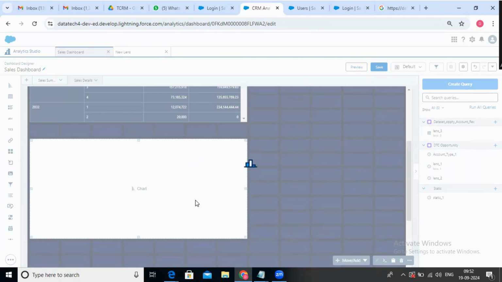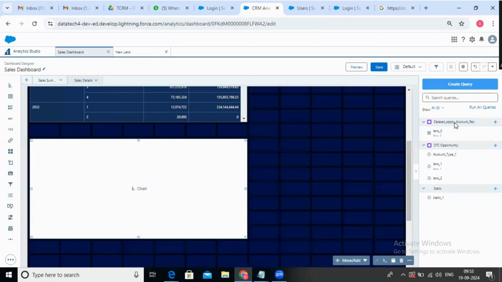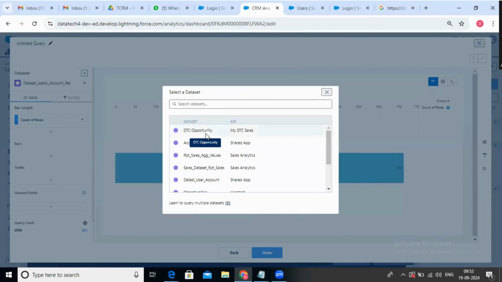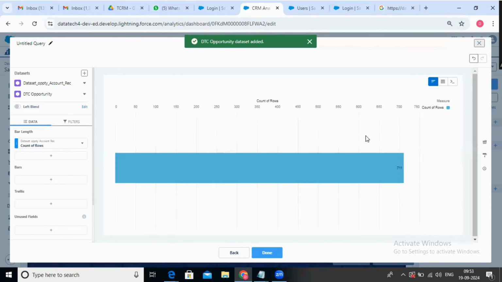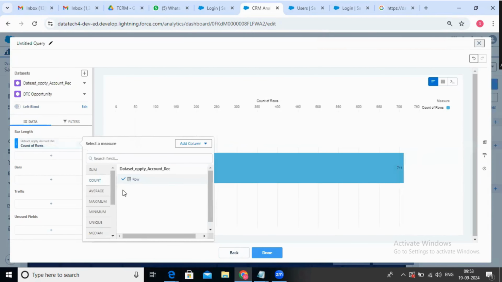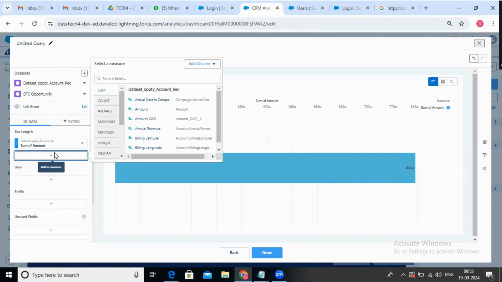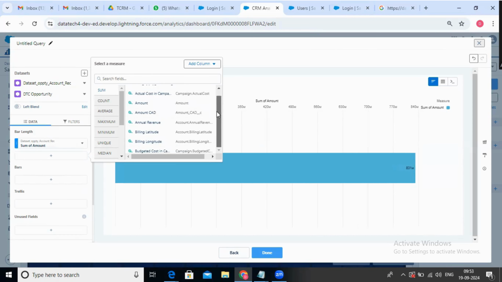Like we had the DTC opportunity itself, right? We have it here. We will take the same data set. Now we have this particular data set, so what I'm going to do is add this DTC opportunity data set. Now we have two data sets here. From here, I'm taking sum of amount. Likewise, I need sum of amount from DTC opportunity also. So how to do that?